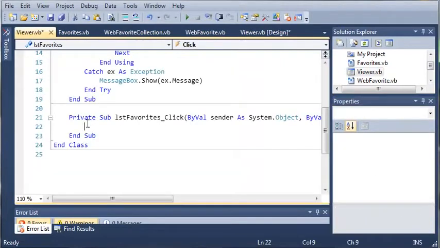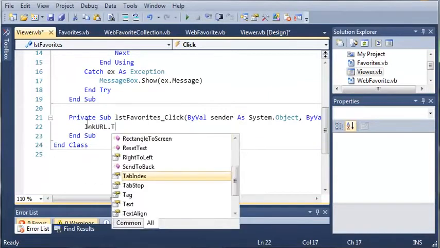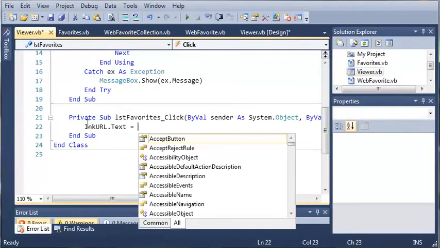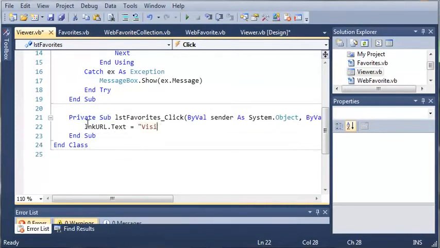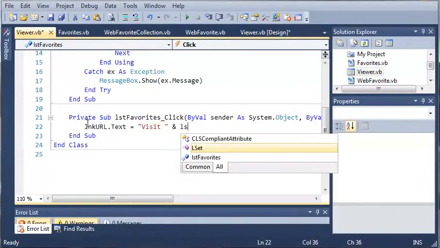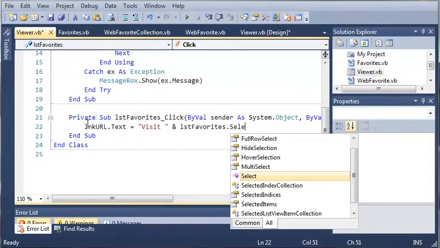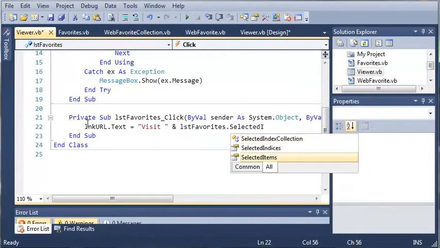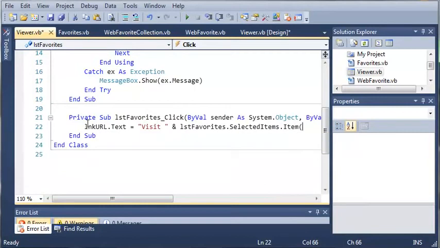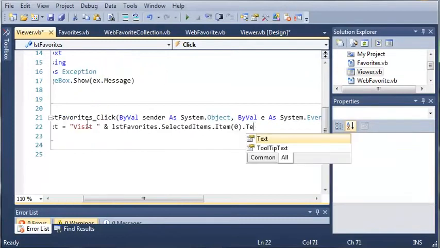So whenever they click on list favorites or one of the indexes on there, what we're going to do is set the text of our URL. So we'll do link URL dot text is going to be equal to visit. So we're just going to let them know that they can visit this website, and then we're going to add list favorites dot selected items dot item and 0, and then we're just going to do dot text.